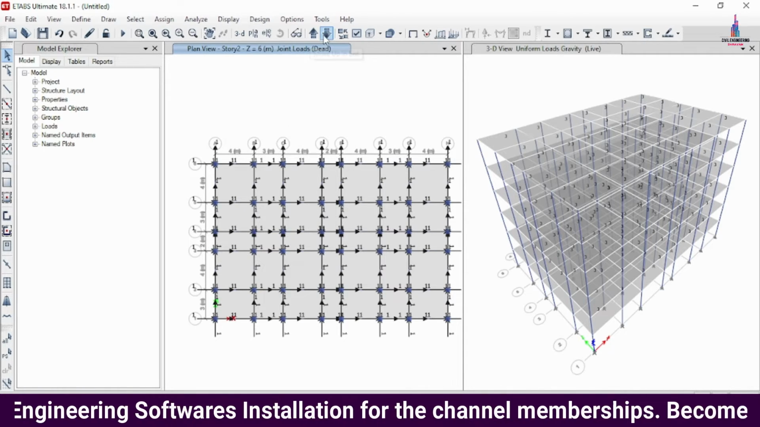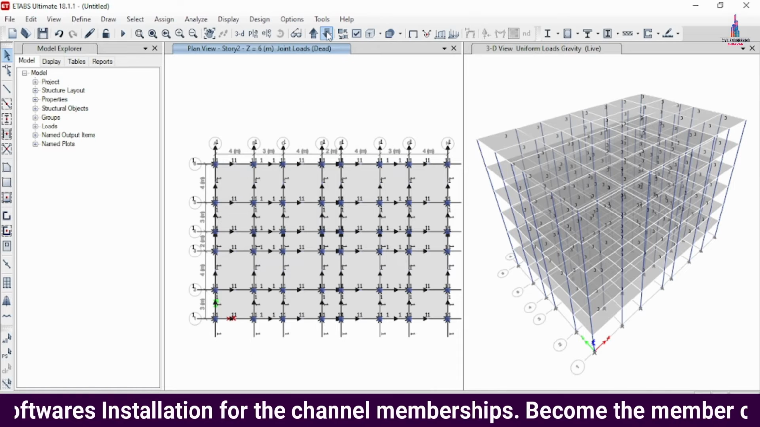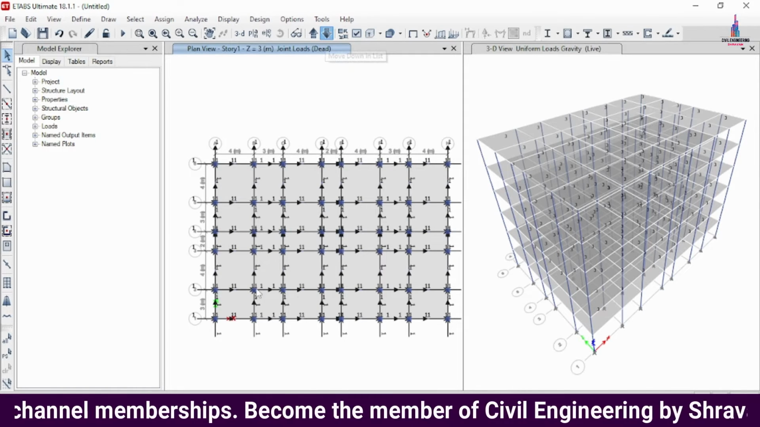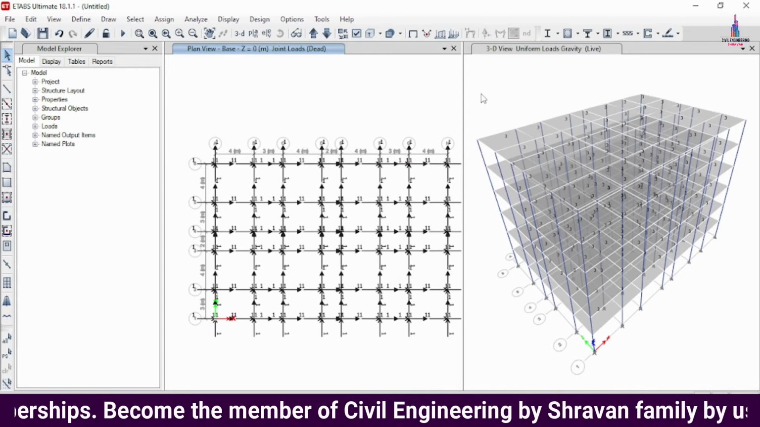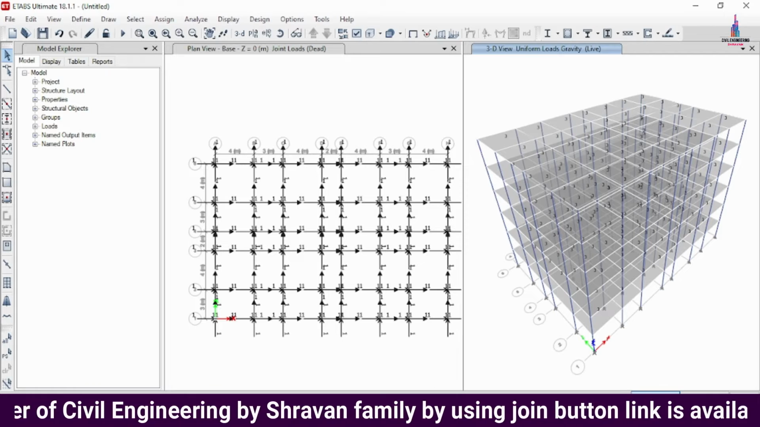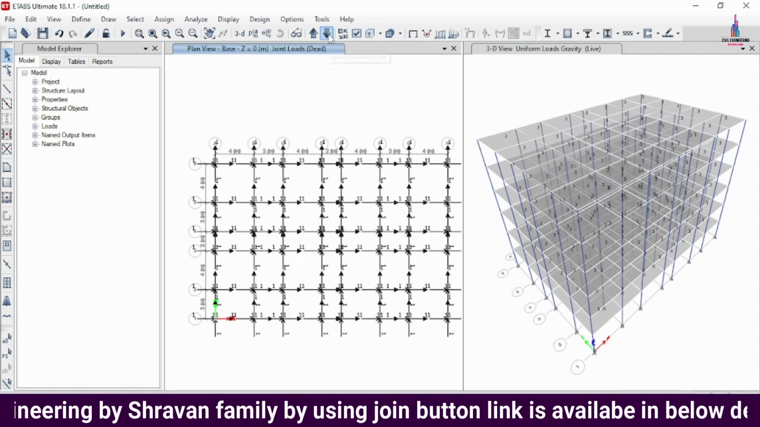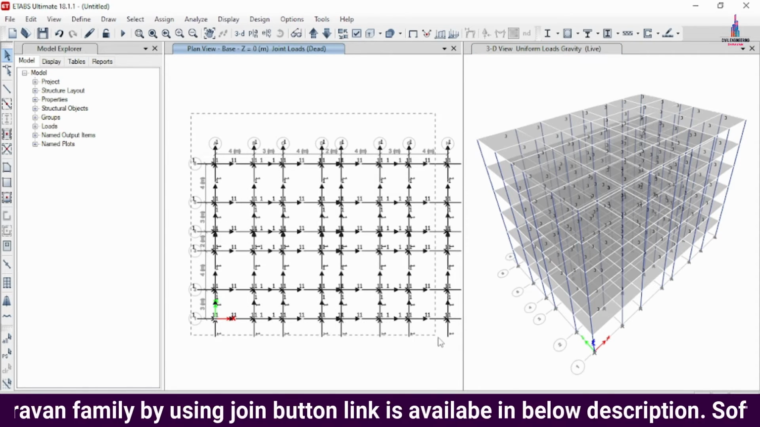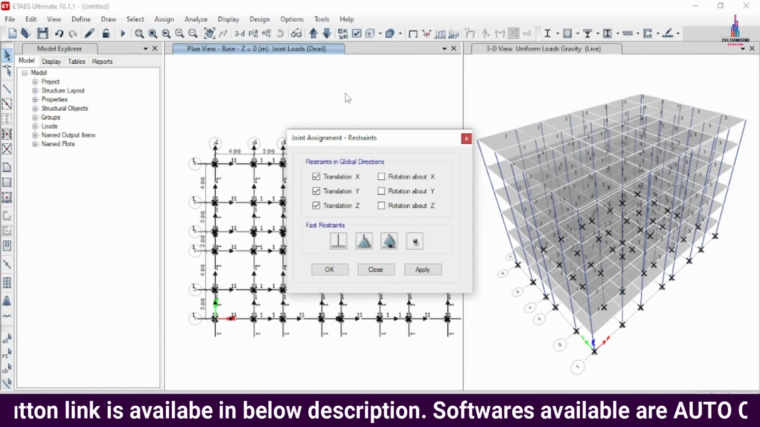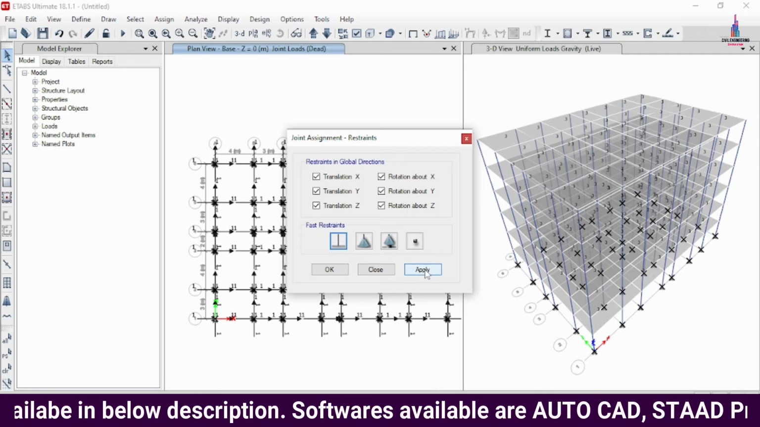After applying the load combination system, we have to apply the fixed support conditions at the base. For that, we have to select the base level for this particular building structural model, which is at 0 level here. So we have to change that particular all story option to 1 story option here. I am just changing it here. So here I am selecting all the node points at the base. Go to assign option, joint option, restraints option, select the fixed support condition system.